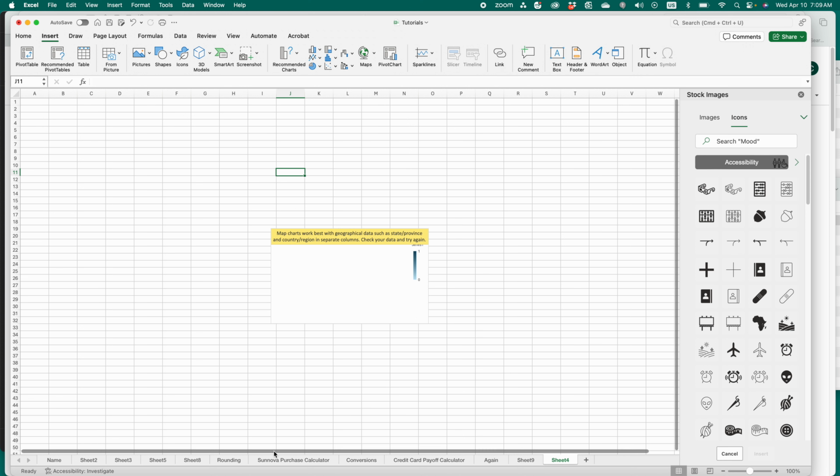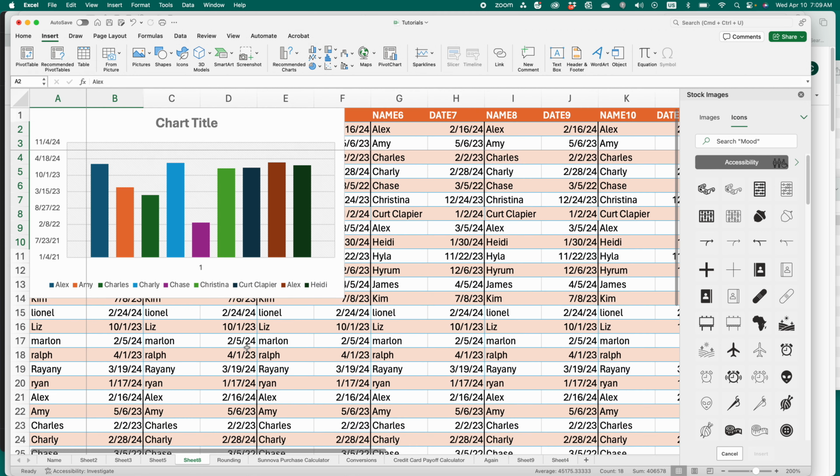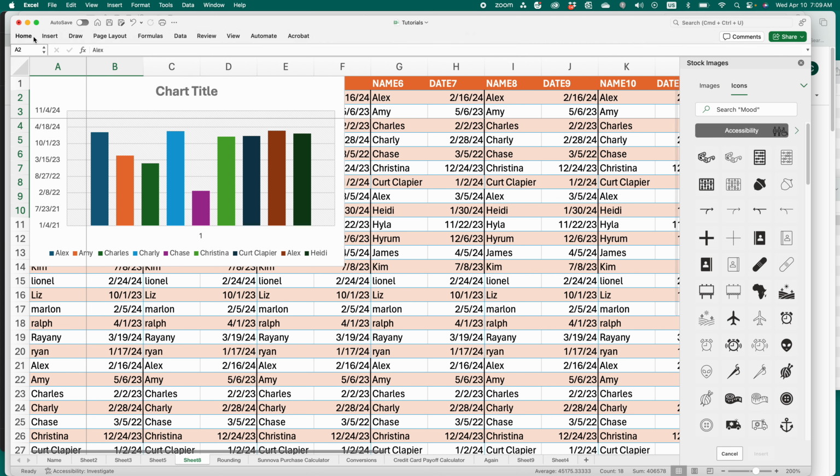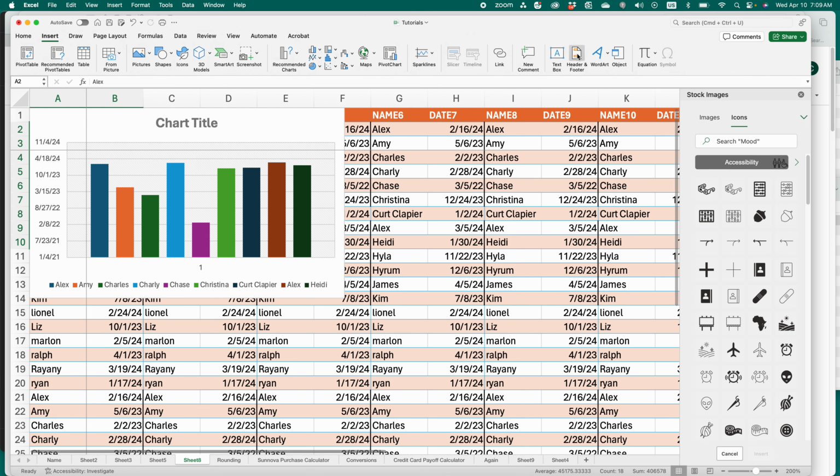This would be like if you're going back and forth on something and you want to make a comment. This chart sucks. Please make better. You can go back and forth with your team with these comments. You can even send that comment to the team, okay? Back to the insert tab. Comments can be very useful when you're collaborating on things.